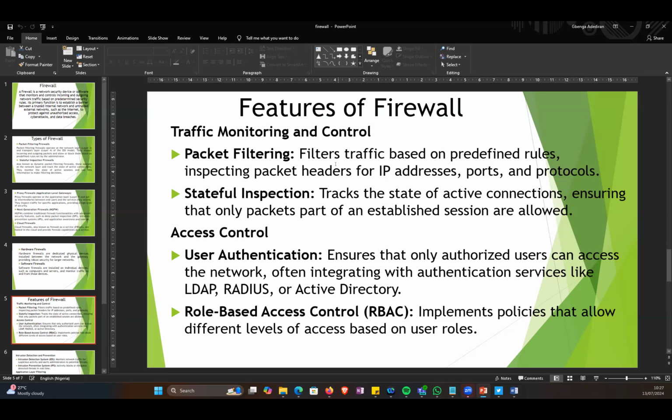Then we have the role-based access control, which you can implement on policies. That only this type of network, only these users should be able to access this information. Only this set of people should be able to access this thing. Only this set of people should be able to have information about this. That's role-based. So you assign access control based on their role in the organization.